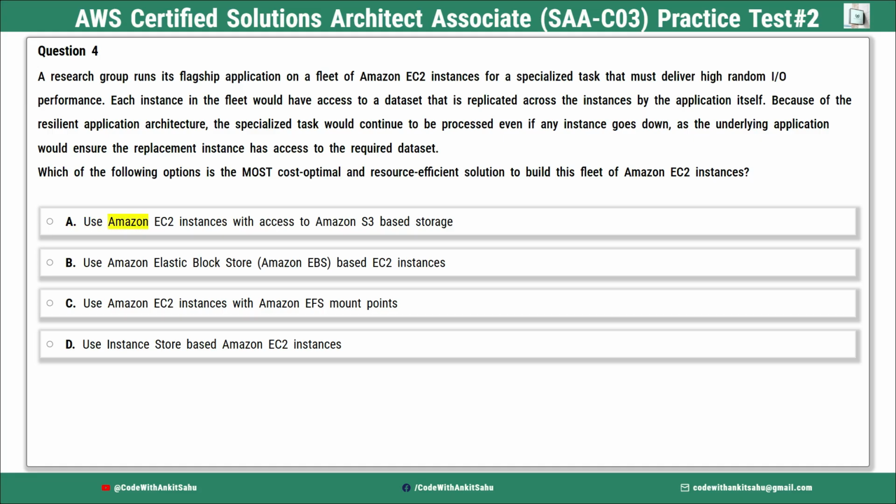Option A. Use Amazon EC2 instances with access to Amazon S3-based storage. Option B. Use Amazon Elastic Block Store, Amazon EBS, based EC2 instances. Option C. Use Amazon EC2 instances with Amazon EFS mount points. Option D. Use Instance Store-based Amazon EC2 instances.